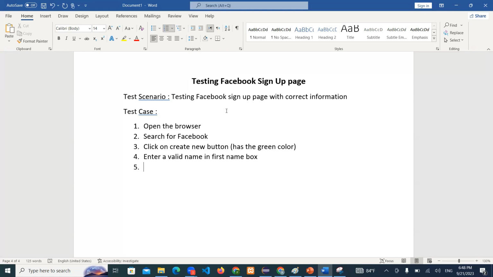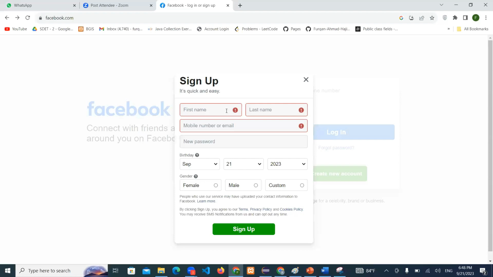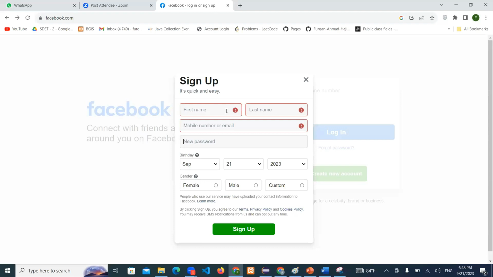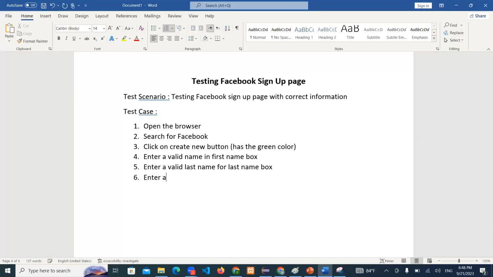That's all. Now for next, you have what? Last name. Enter a valid last name for the last name box. Now next you have what? Enter a valid mobile or email address.